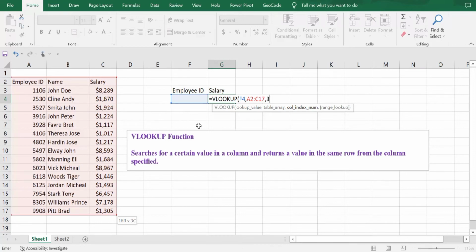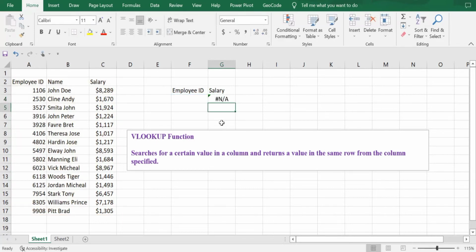Then we have column index number. As salary is in the third column, here I'll write 3. And then we are having the range lookup in which we'll keep it as false. As we want the exact match, you can even type 0 instead of false. Now here let me just type the employee ID and you can see the salary is being reflected.